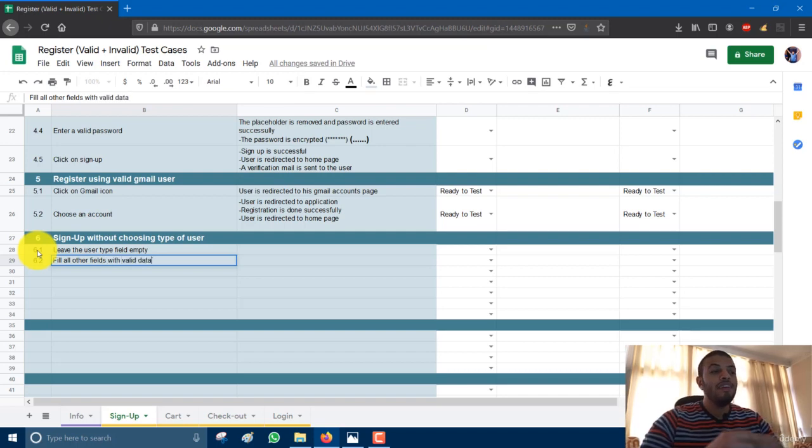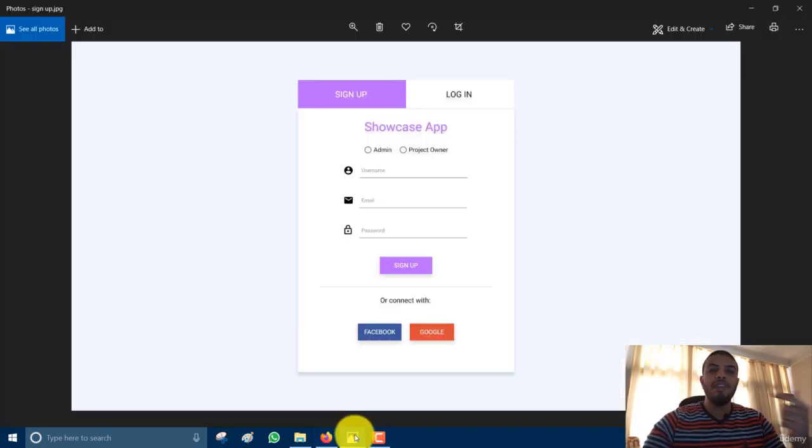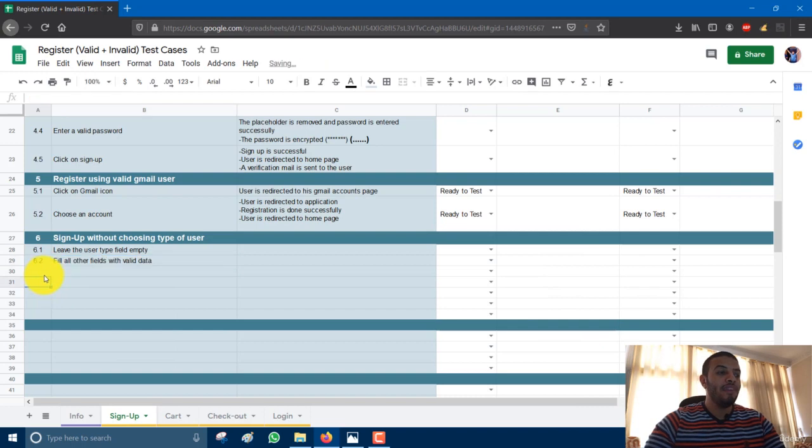Why didn't I say fill username with valid data, fill email with valid data? This will consume a lot of time. So I can say all other fields. All other fields means the username, the email, and the password. This is easier. Then step 3, click on sign up.